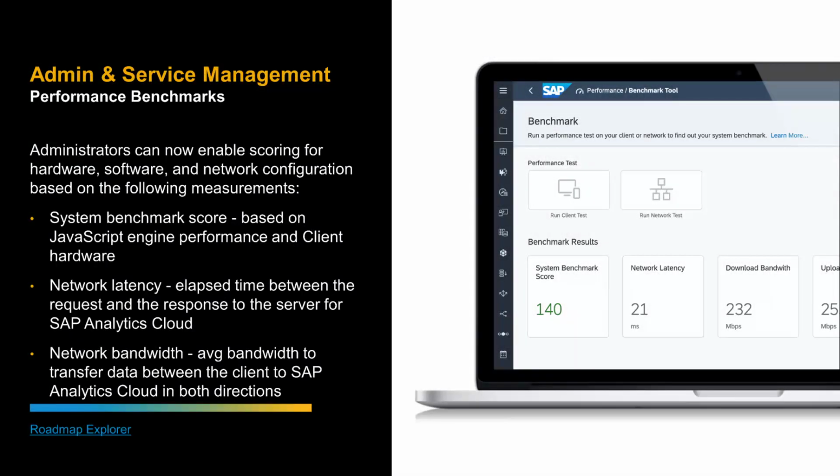Hi, my name is Thomas Feri. I'm a product manager for SAP Analytics Cloud and here to present a new feature for administration and service management. We introduced a performance benchmark that allows users to benchmark their client hardware as well as their network performance to the SAP Analytics Cloud service. The performance benchmark is structured in the system benchmark, which measures the client's JavaScript engine's performance, and the network test that measures the network latency, upload and download speed to the SAP Analytics Cloud service.